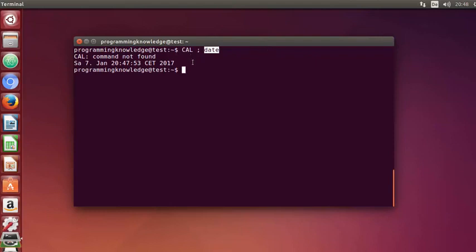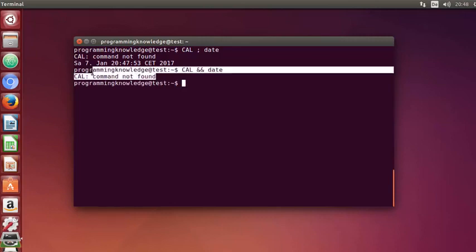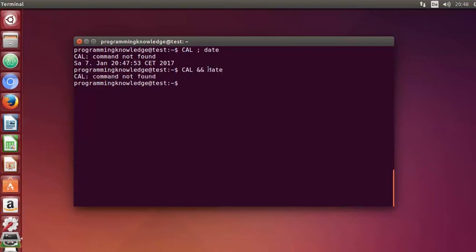So it doesn't matter if the first command failed or a command in between fails, it's going to execute all the commands there, right? But when you use the same thing with ampersand, then whenever the previous command fails, it's going to stop executing the next command. So when we use this, you see it just gives the output that this command doesn't exist, and it doesn't go to the next command, which is date, right?